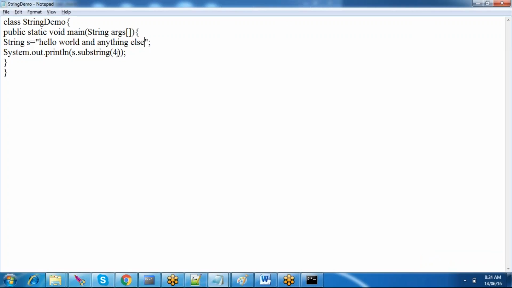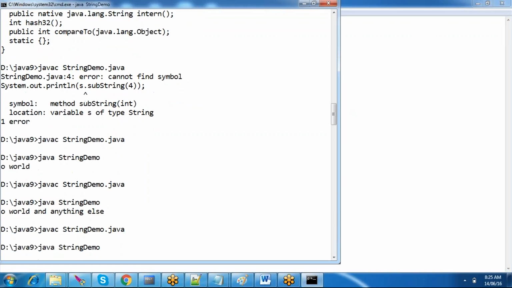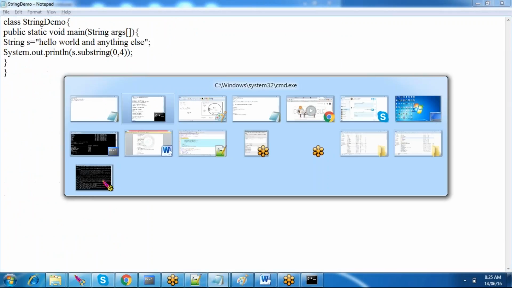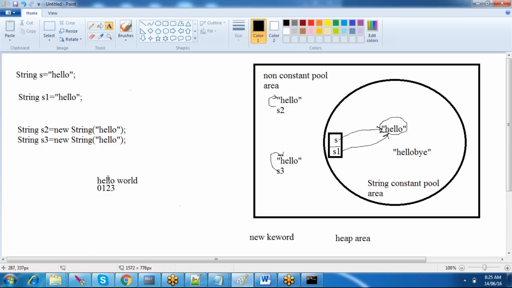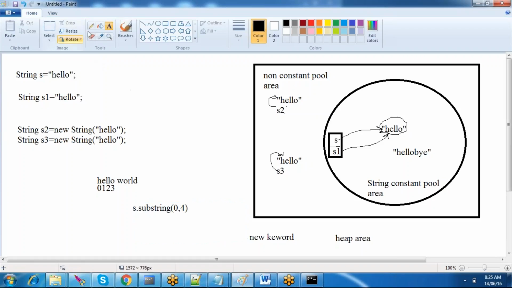Okay. Now, if you have one more thing, like I want to print only 0 comma 4. Save this. What did we get? We got only L. We didn't get O, right? Yeah. Because there is a difference in the index scenario. When you have a substring, if I say s dot substring of 0 comma 4, that 0 is the start index. It's a start index.